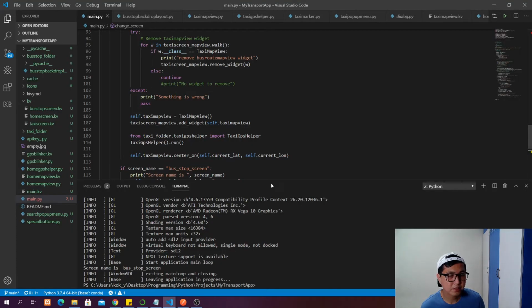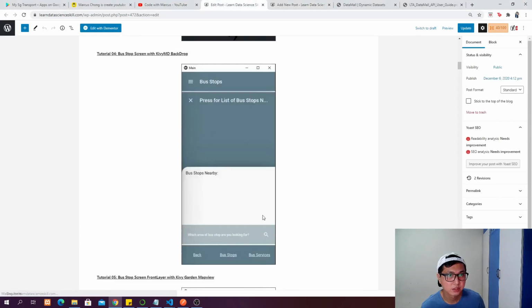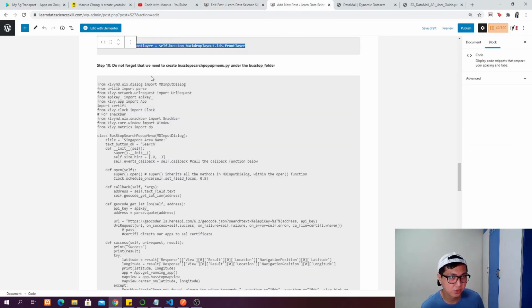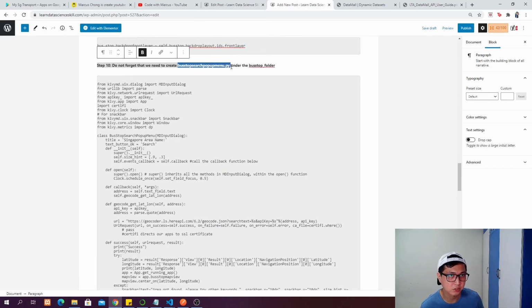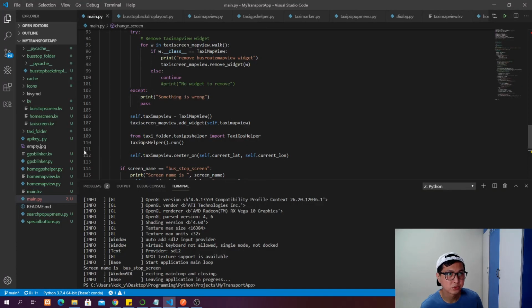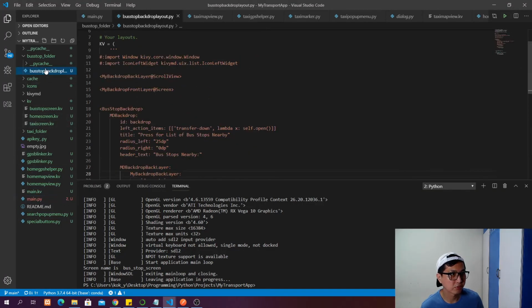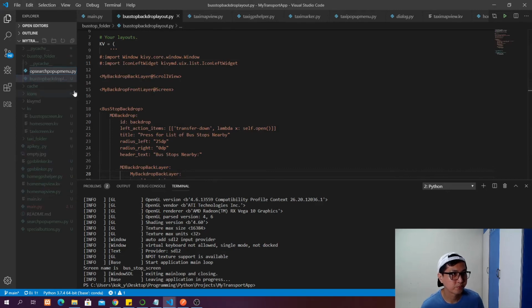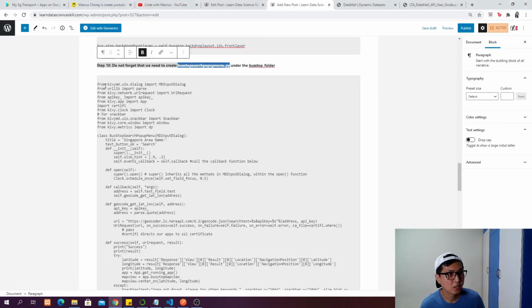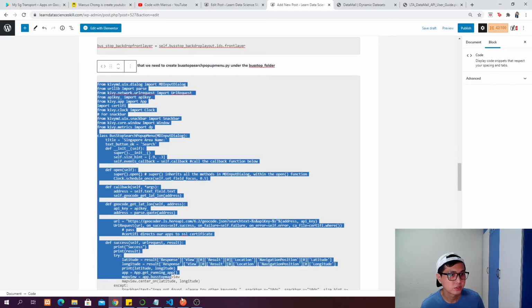Now, remember that we have a magnifying glass, which when we click it, you want to pop up a search button, same like the home search pop-up menu. So we did that before. So what you're going to do is create a BusStop search pop-up menu in the BusStop folder, and then copy all this.